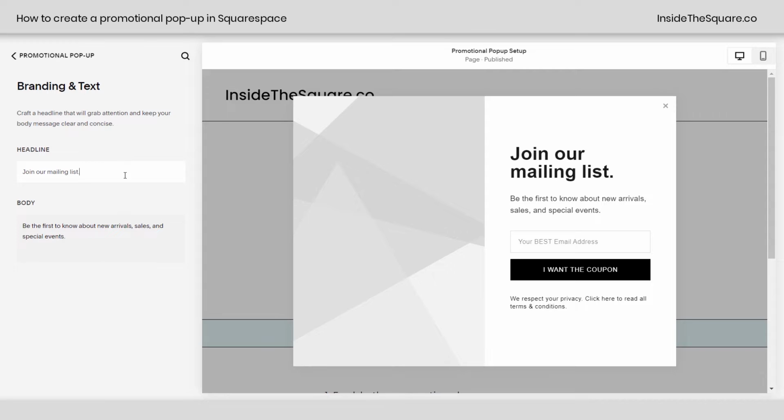Pretty simple and straightforward, but important to know, inside the body text, you can link to anything. You can also make parts of this text bold, italicized, or underlined, but again, highlight any word and add an active link. For the headline, it's just going to be text. We don't have those additional editing options.